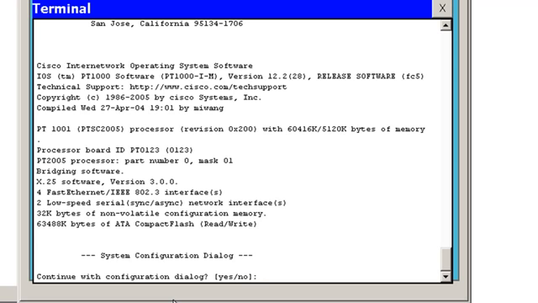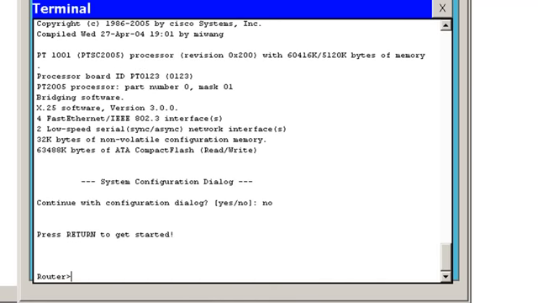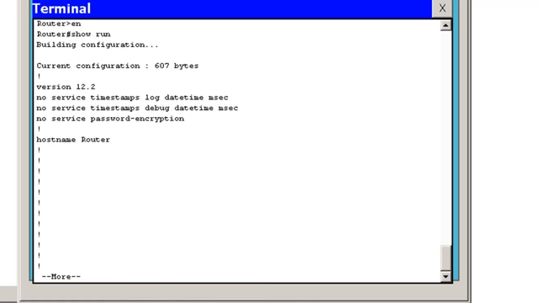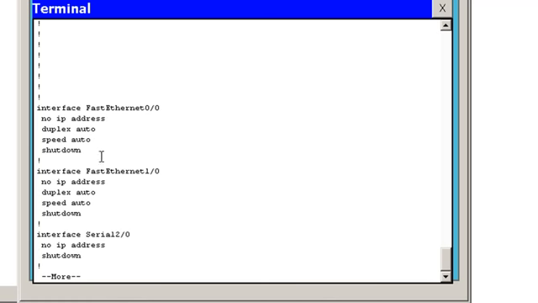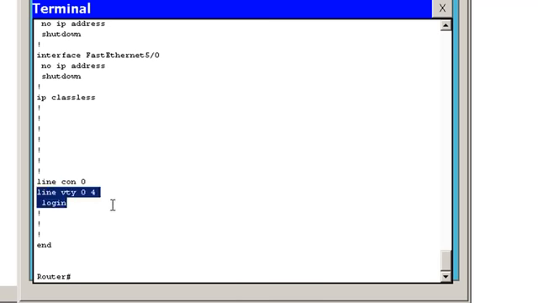Configure with configuration dialog? I'll say no. All right, and now I have a brand new router. As you can see, I did not have a login password. If I type enable and do a show run, my interfaces are not configured, and I lost my banner message of the day, and my line console 0 and my line VTY, my telnet line, are not configured either. So I've lost my configuration. So how would we get our configuration back?